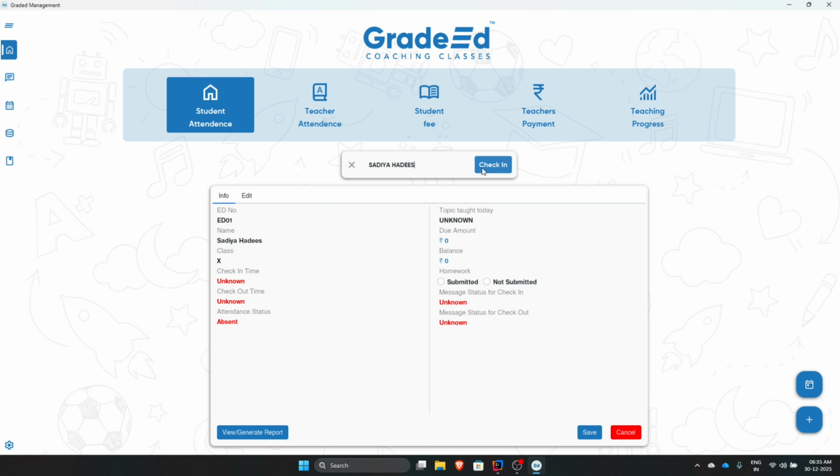When you click check-in, a message will be sent to the student. For example, if I do a check-in, you can see a notification that the arrival message has been sent to ed 01, and the time at which the message was sent is also noted. The checkout time will also be recorded when the student checks out, and the status will become present.